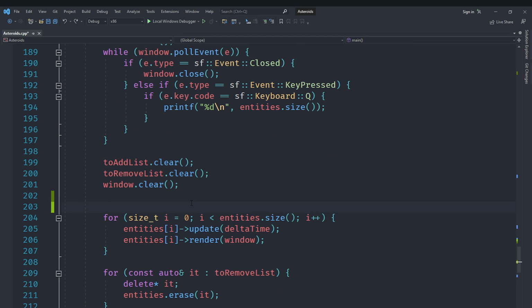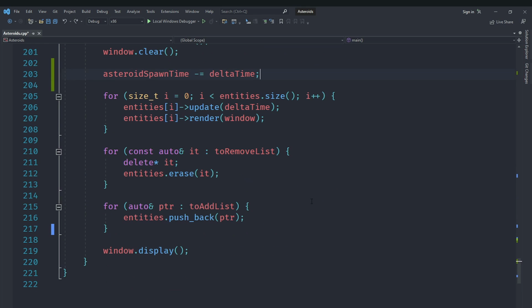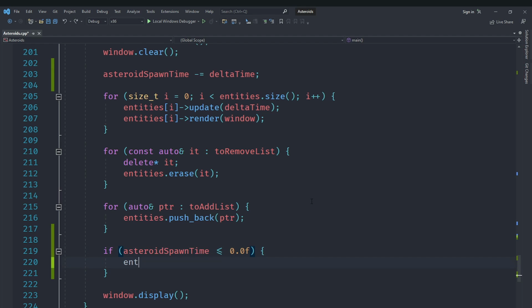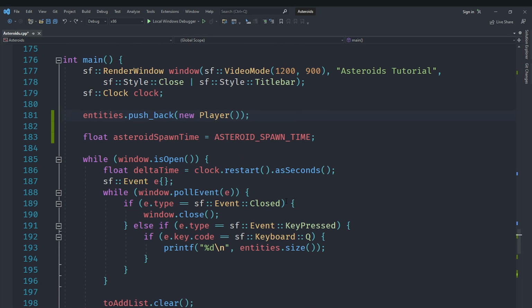And in each iteration of the loop, before we call the actual update and render methods, we are going to subtract the delta time from the asteroid spawn time. Now in the end, if the asteroid spawn time is equal to 0 or less than 0 for that matter, we are going to push into the entities our new asteroid, and we are just going to get the random direction for the actual initial direction. And do note that since we are doing this after the loop, we don't actually need to use the to add list or anything. We can just do it directly here, and we are going to set the asteroid spawn time back to the asteroid spawn time constant, and we are going to remove this line here.